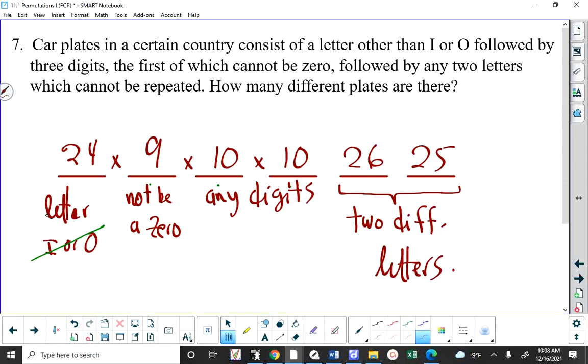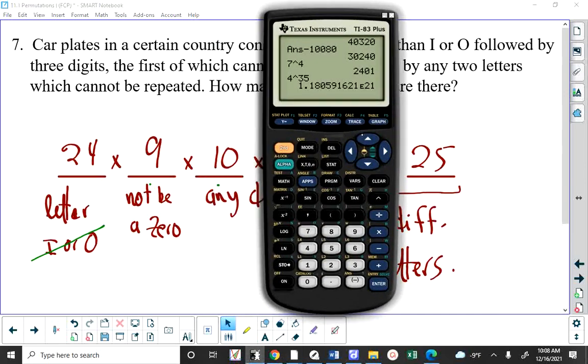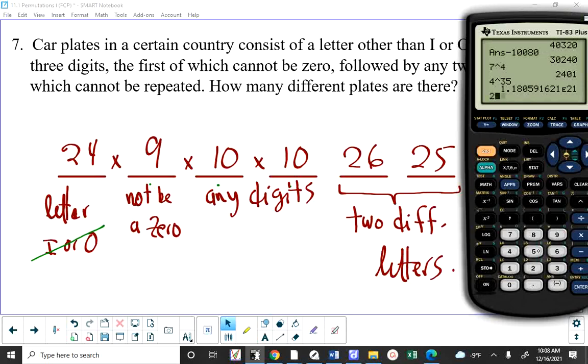Okay? Which is really, I don't really feel like doing this, but anybody get an answer that's 14,040,000? That's the answer.